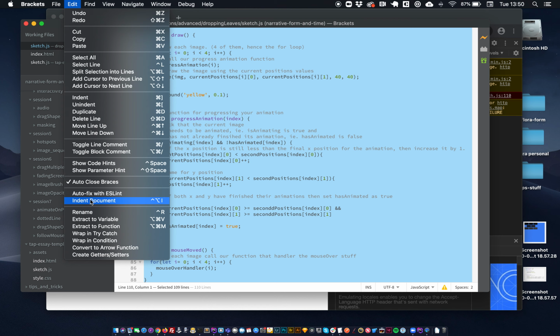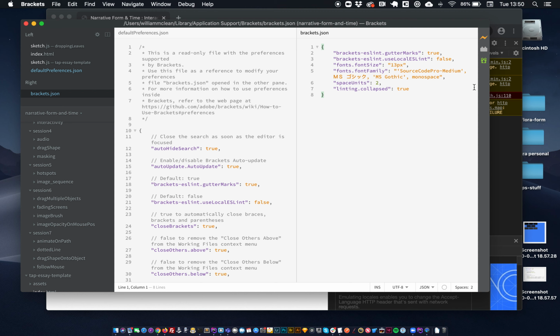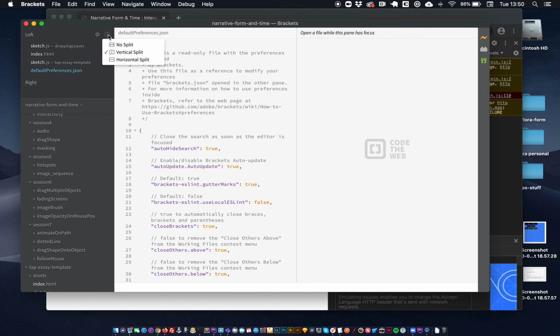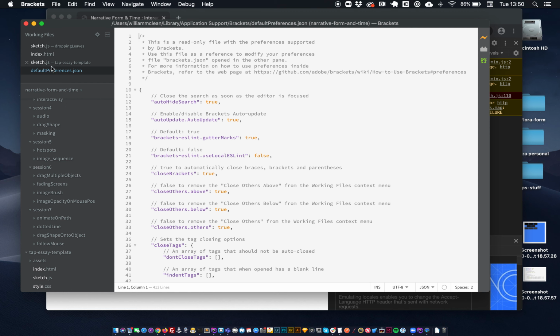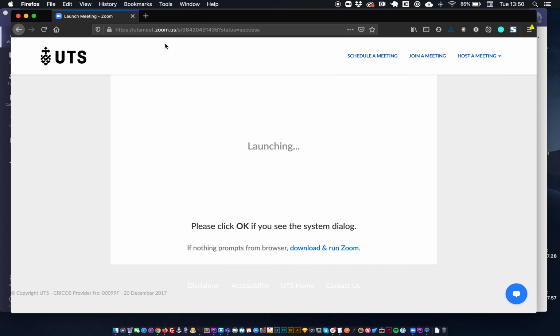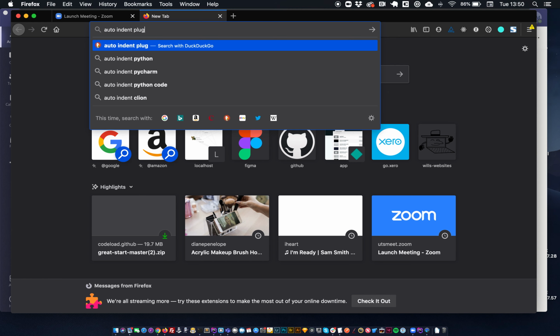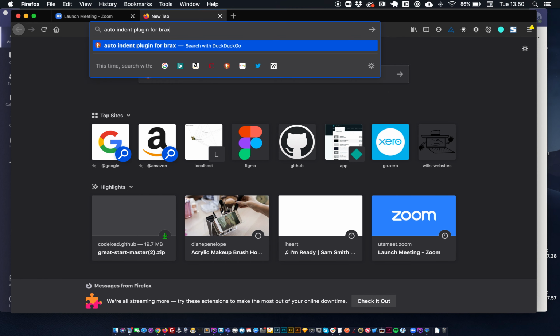The way that you install that Indenter plugin is in preferences, I think. No, it's not. It's not in preferences. Let's just close that down. No, we don't want that. So the way that you install the Indenter, I might Google that. Auto indent plugin for Brackets.